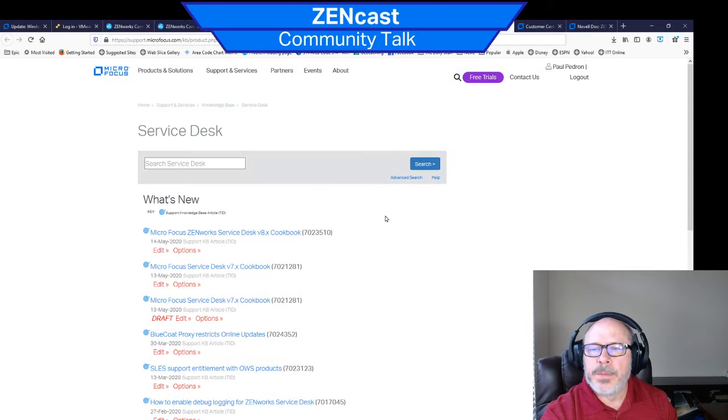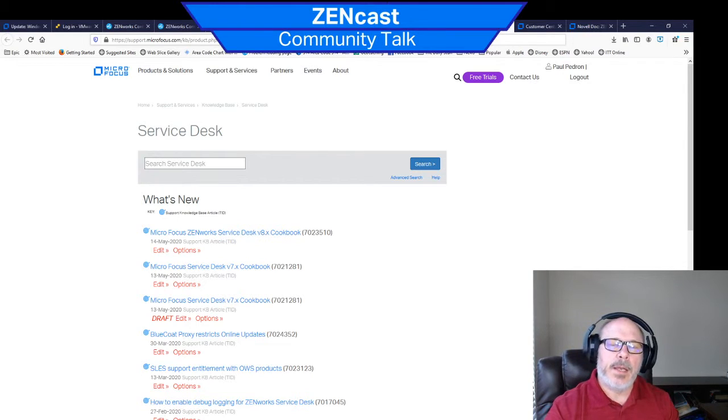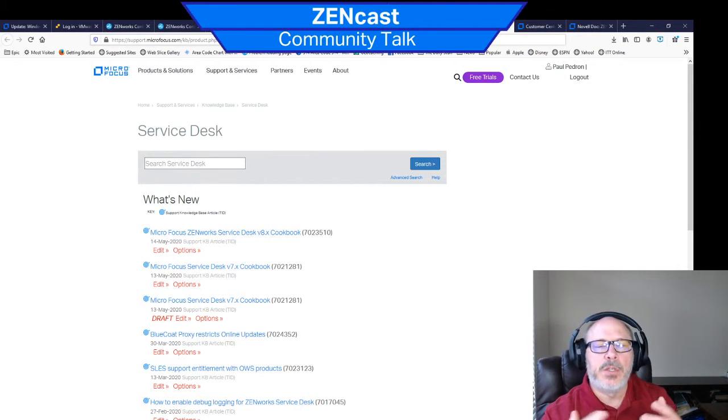And here's our knowledge base. Knowledge base was changed a little bit, as well as the ideas portal, which you'll see. So be aware that there have been some changes. It looks a little bit different, but to me it looks a lot more like what Novell had prior to the acquisition. So I think they've combined the two and really done a great job. All right, I'm going to go ahead and get back to my slide deck.